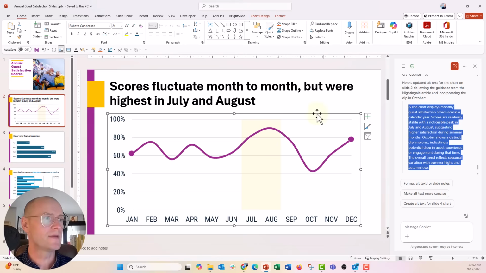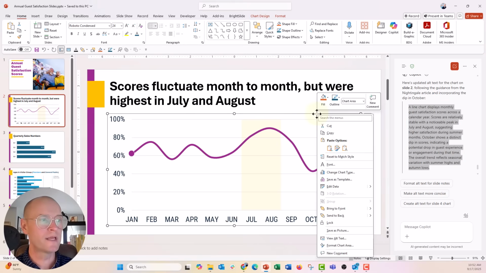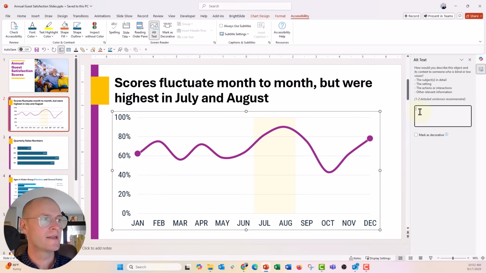Control C to copy. And when you want to add alt text, you right click on the chart and go ahead and say view alt text, click on that, and then here's where you can paste in your text.